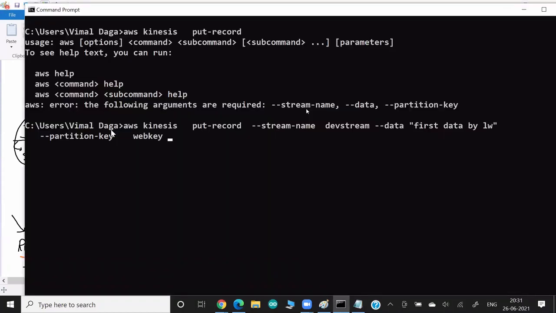Any data coming from the web server is attached with this key, any data coming from the database server is attached with a different key, and something like this. Okay, so that's what, guys, we have to do.